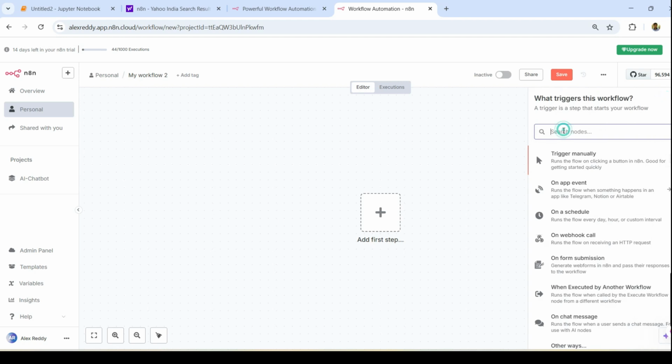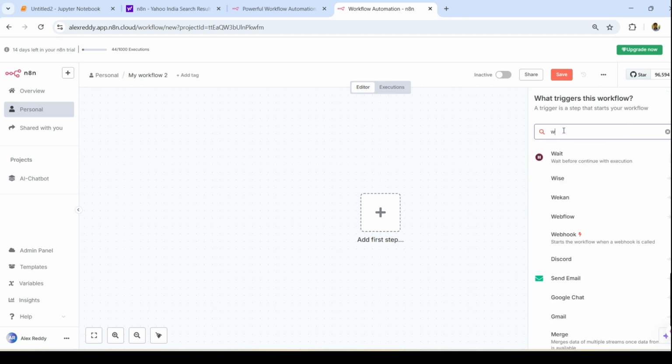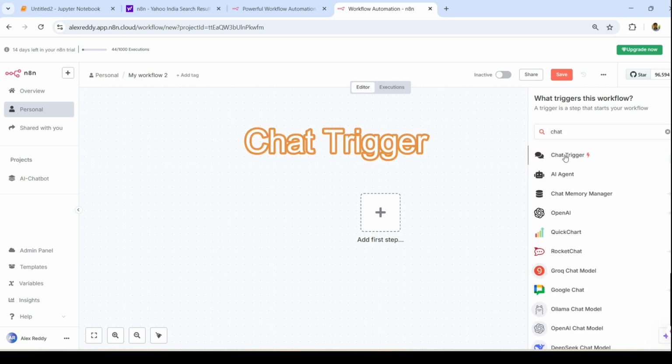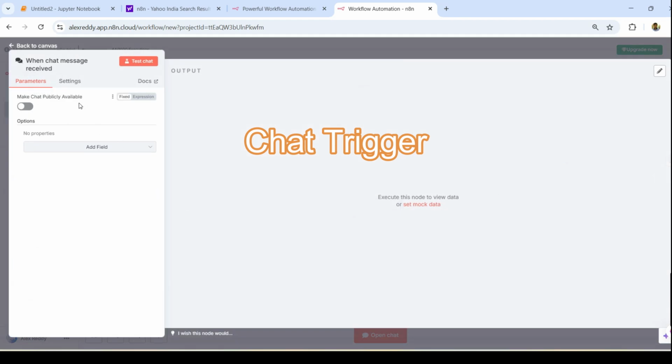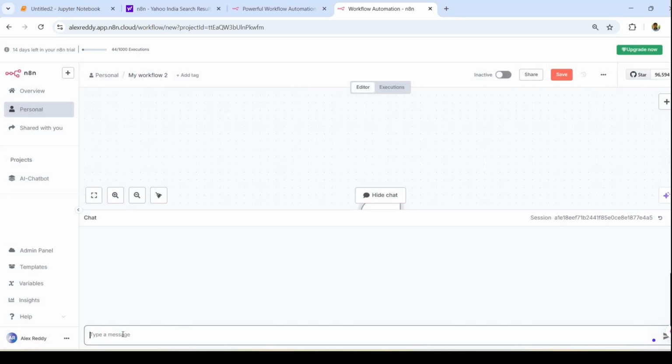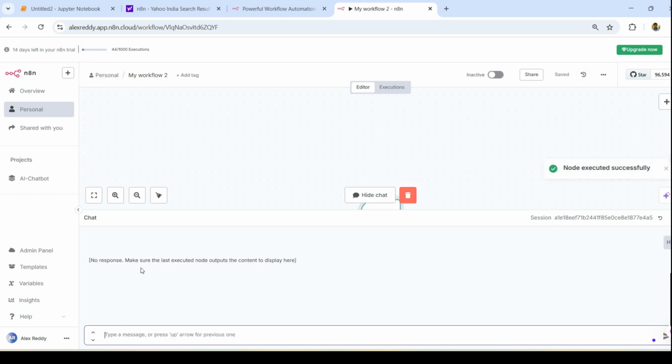You can see we try to see the chat trigger. Okay, so now the chat trigger has been added, and you can give it any name. Okay, now let us test this one, test the chat. Now I will give hi. Okay, so it is no response. Make sure the last executed node outputs content to display here. So like that it was giving.